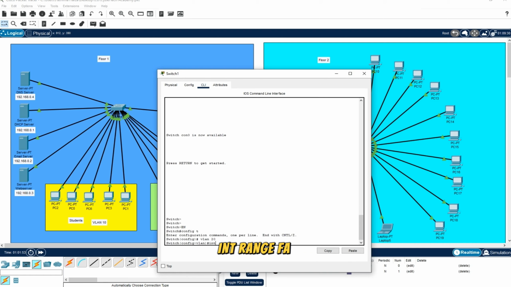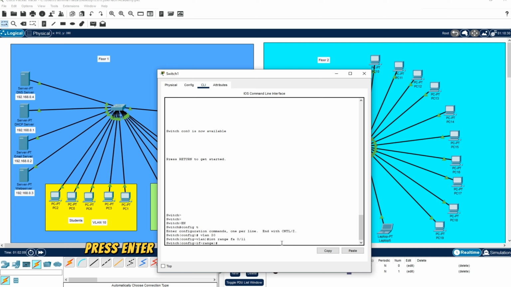Type INT range FA11. INT means interface and range FA means Fast Ethernet and port number is 11. Okay, press enter. Then we need to change the switch port to access port.